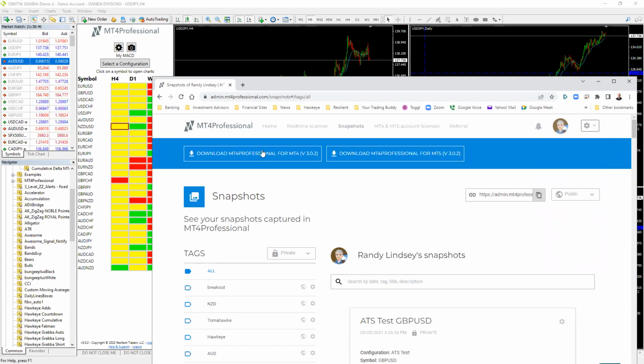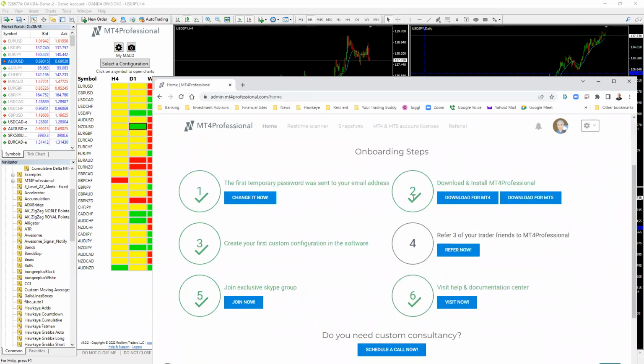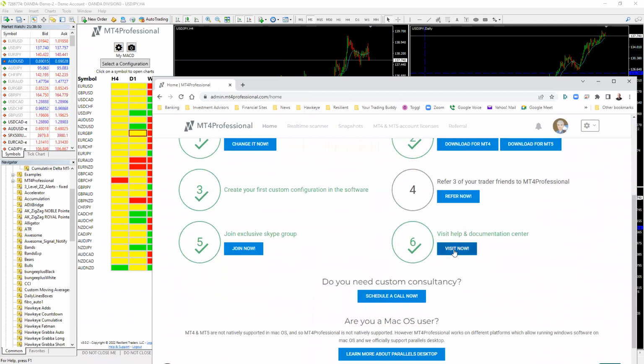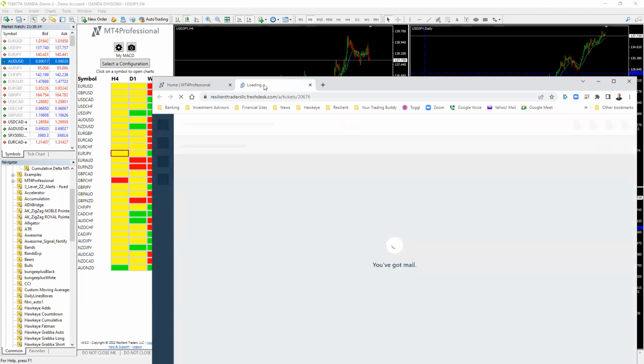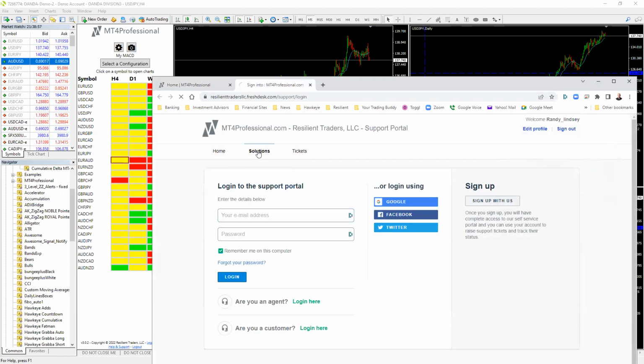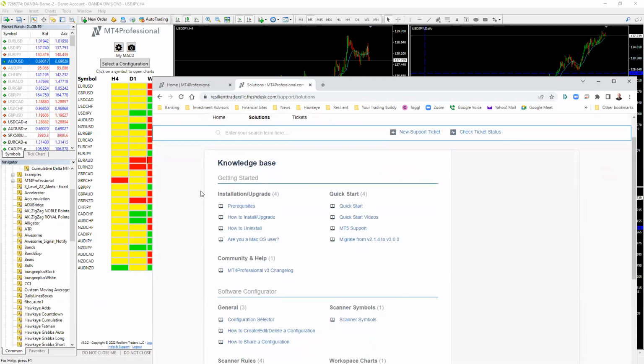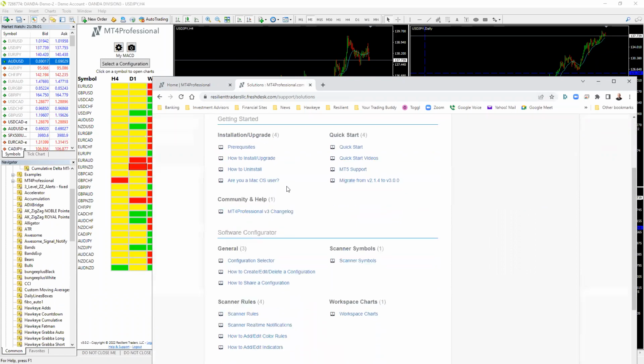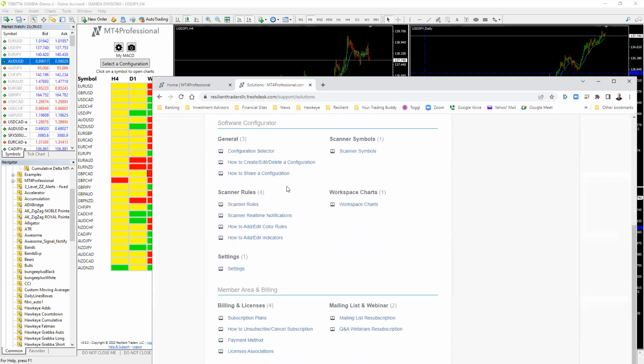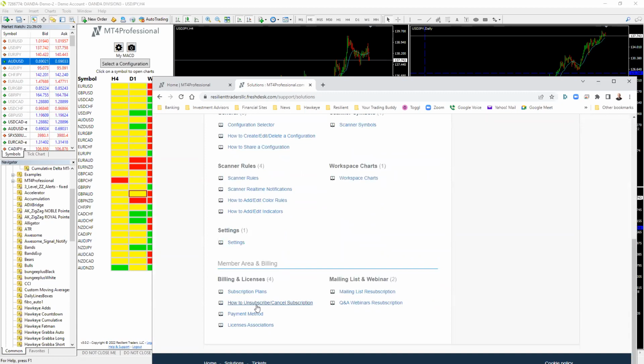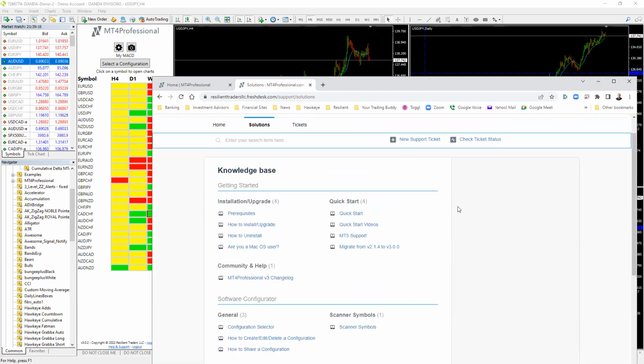And of course, you always have access to documentation and support. So if you click this link here, then it goes right to the documentation center, which allows you to visit our online solutions desk, which is our knowledge base, to get quick start videos, configuration guides, how to use the configurator, how to use the scanner and the workspace, or even how to subscribe or unsubscribe from any of our things, or if you have to change credit cards and so forth. It's all right there for you.